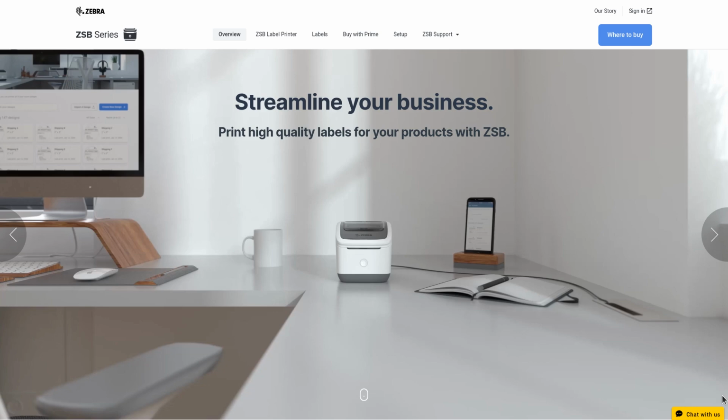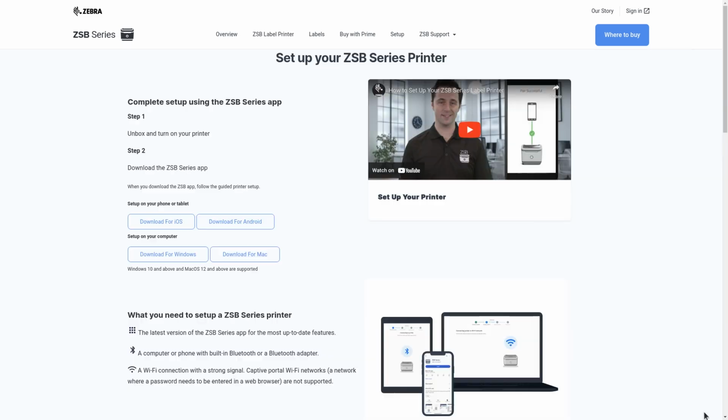The app will walk you through the steps to set up a free ZSB account, and then connect your printer to that account. After the driver is installed, you'll be taken to your personalized ZSB workspace, where you can design custom labels or choose from thousands of templates.